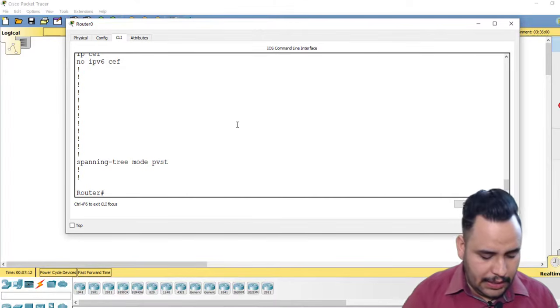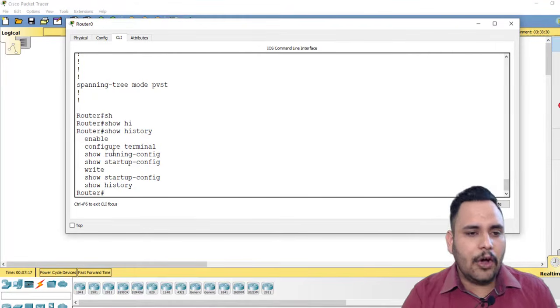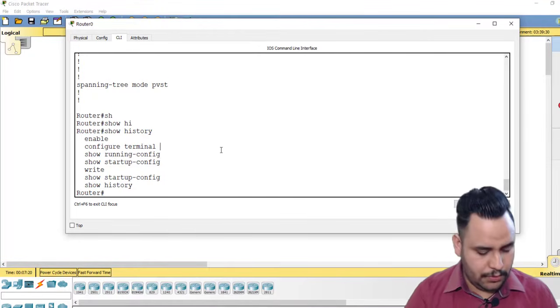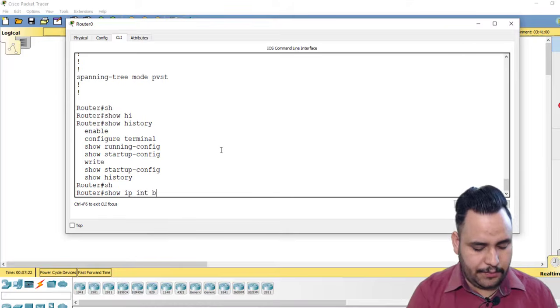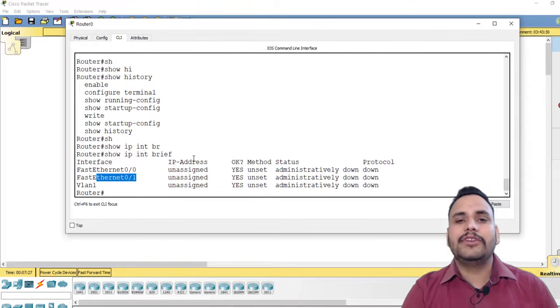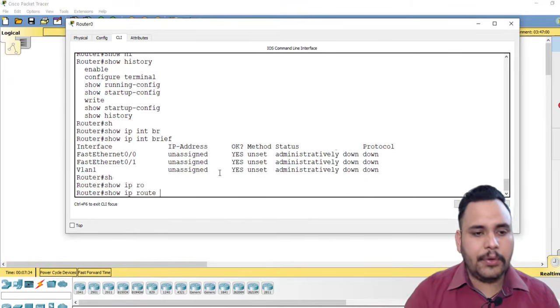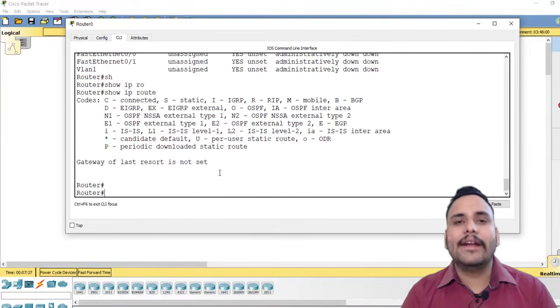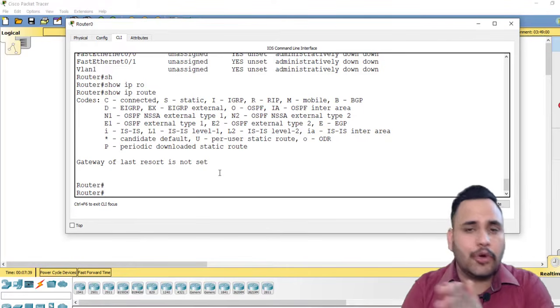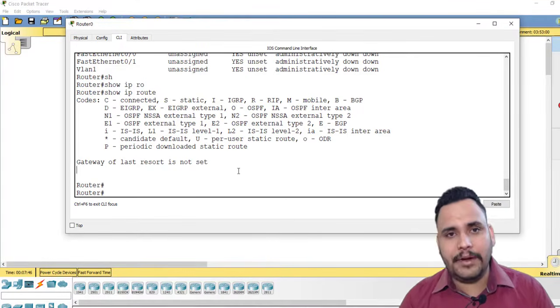If you want to see the history of commands, show history is there, showing how many commands I have used before. Show ip interface brief is used for brief information of the interfaces, like interface is down, protocol is down, IP addresses are unassigned. Show ip route is for the routing table, but we will show this command when we have configurations on the router. In the next video we will discuss the design of IP addressing. Thank you.